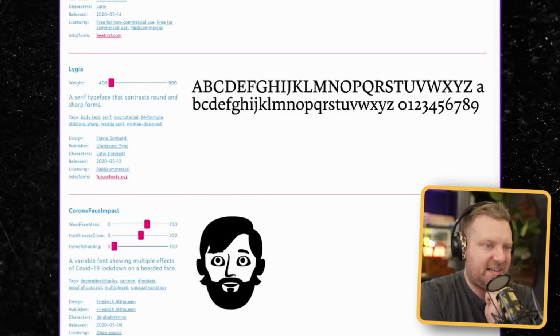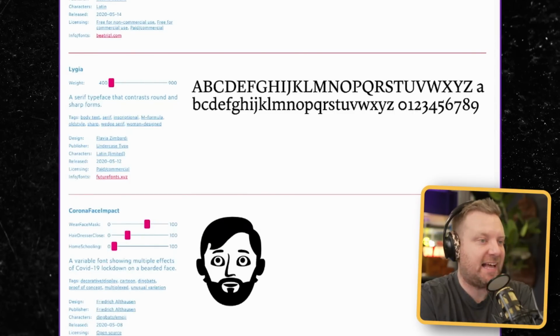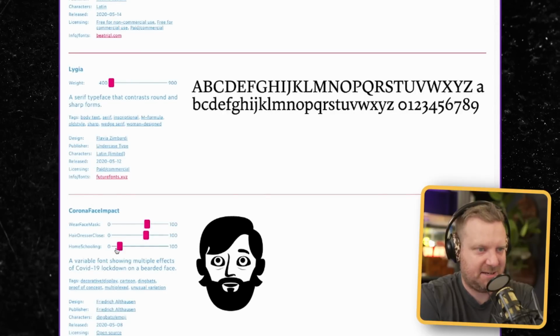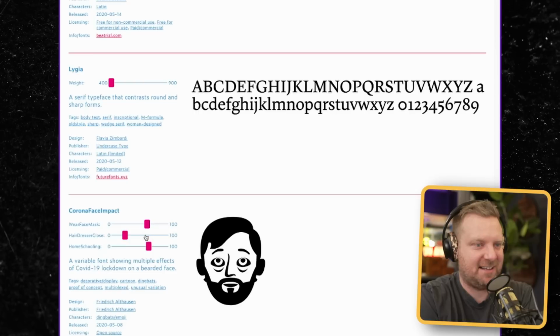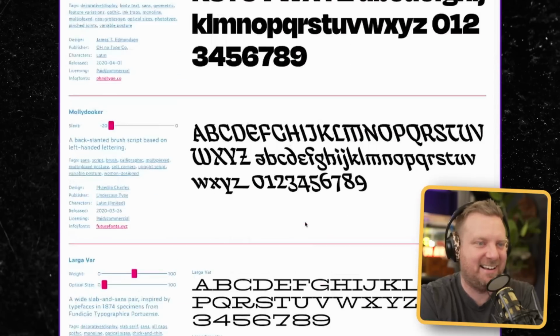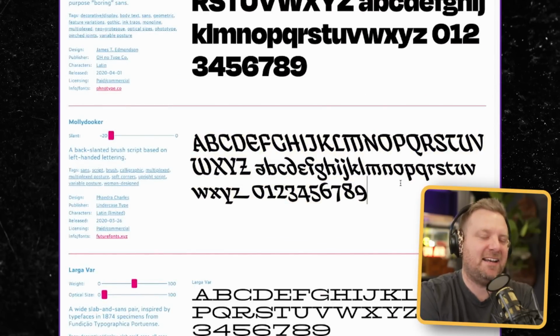Animating the weight of specific letters while the other letters are lighter, you can make a really cool kind of wave animation. Look at this one, Corona face impact. Somebody changed the bags under the eyes, how big the beard is, and oh my God, whether or not there's a face mask. That's hilarious. Wow.